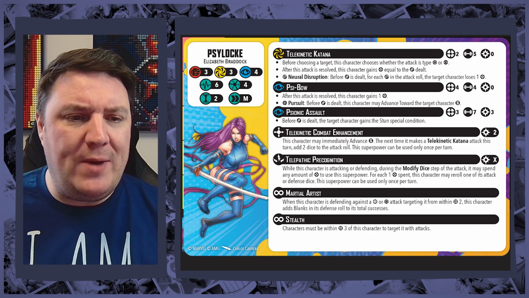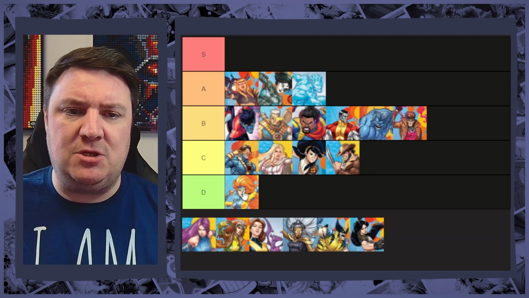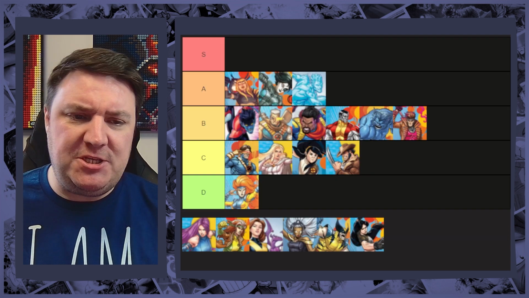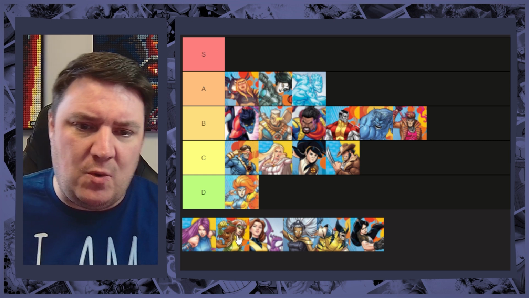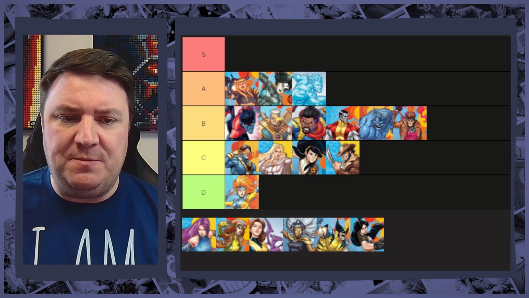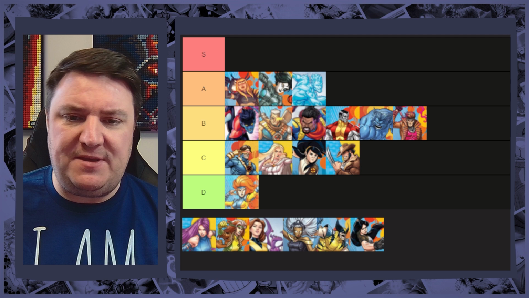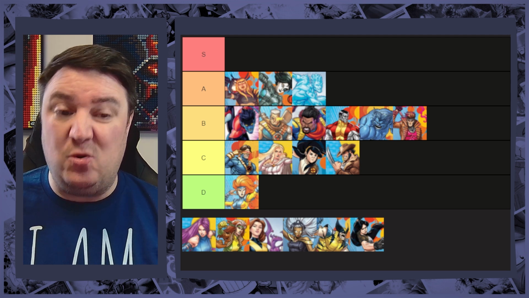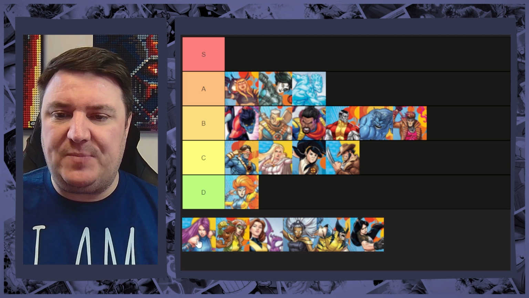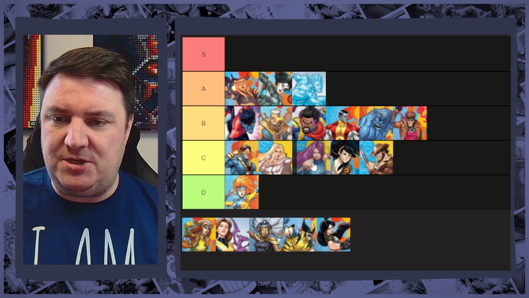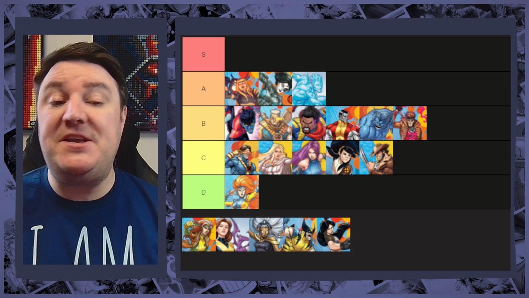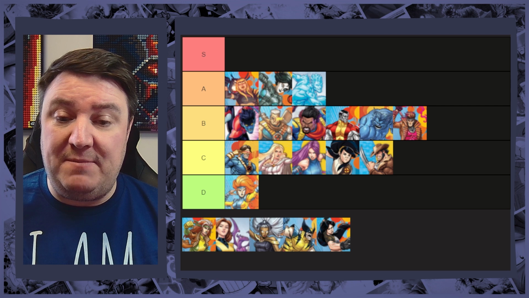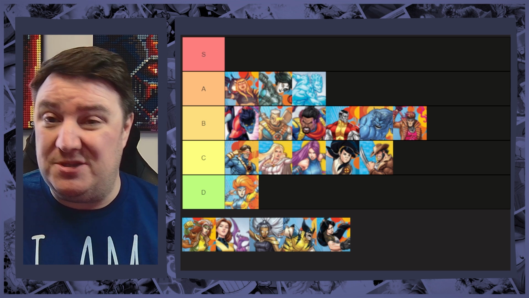She's not going all the way down to the bottom. I still think she's got some value, especially with all the extra movement and things that she gets. She can dish out a stun, which is quite nice. She does have the rerolls, but it is only for herself. I think she's probably going to go sort of mid-level C tier. I think she's fine. I just think for me, there are some better options out there.